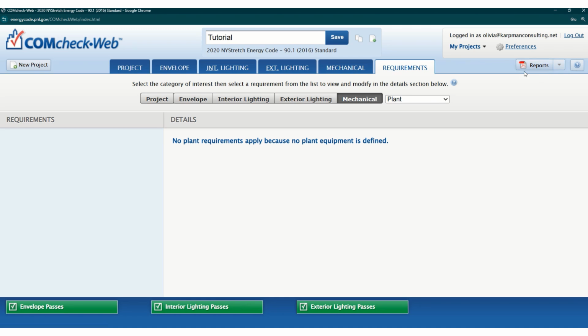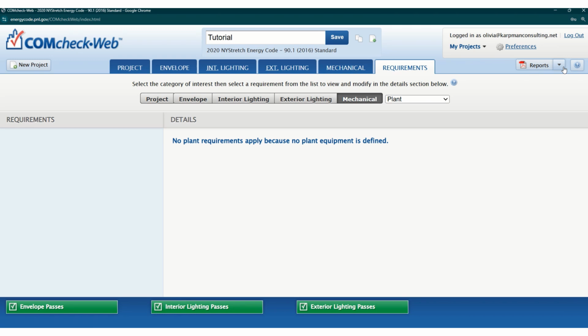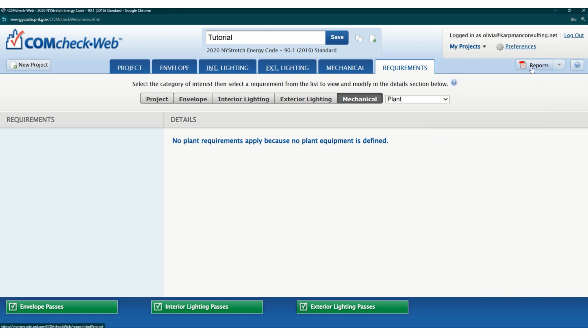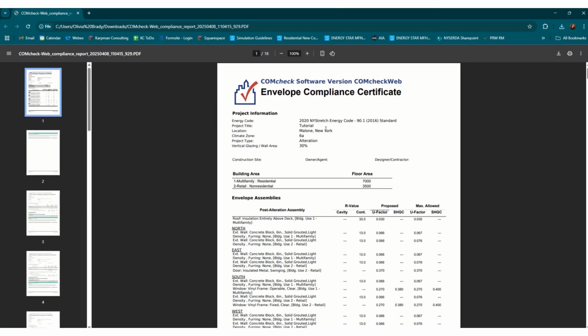And you'll do so at this Reports button in the top right. By default, at this dropdown, these will all be selected: envelope, interior lighting, exterior lighting, and mechanical. You want all of these to be selected. And then you'll click on the Reports button. Then it should say your compliance report is ready. If you click on this hyperlink, it will download the compliance reports, and they look like this.